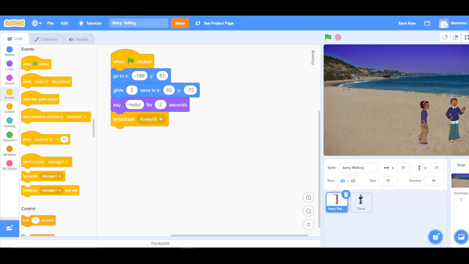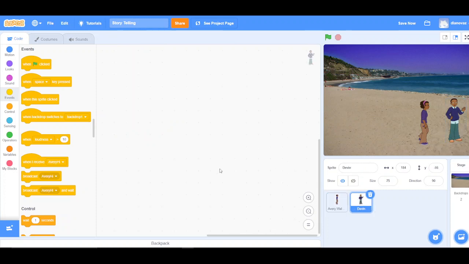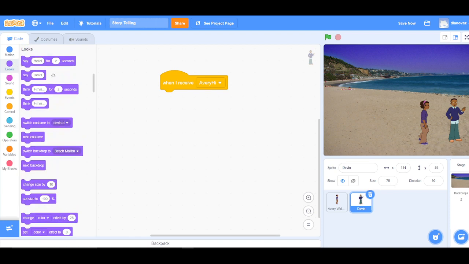So if I go to Devin, I can choose this when I receive Avery hi option. This tells Devin, or indicates to the program, that Devin has received this message, and this is the code that should be executed once that message is received. So maybe Devin says, under looks, says, hi, how are you?